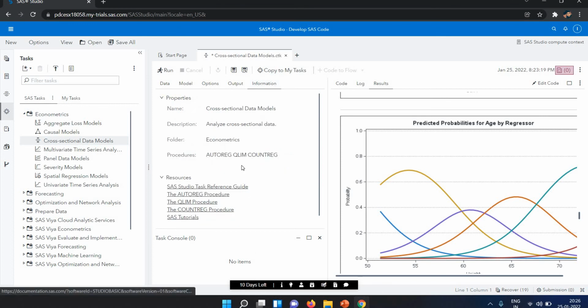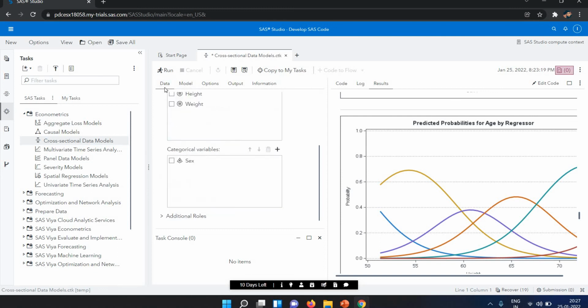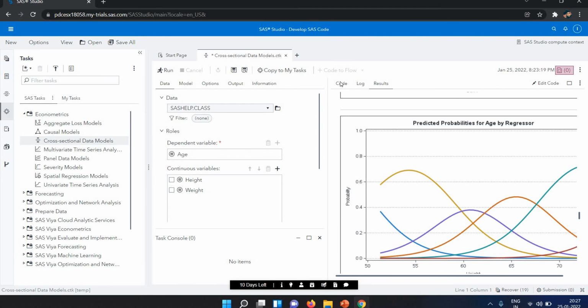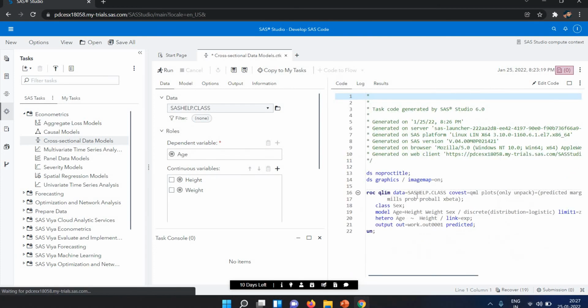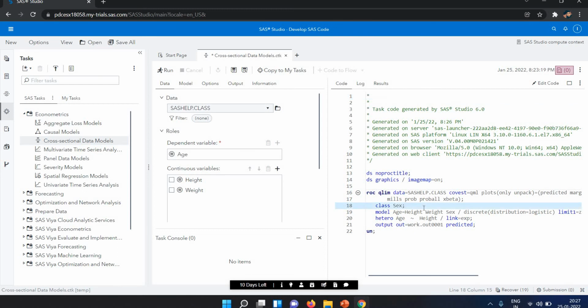This is the information on what we have done on this cross-sectional data model. We analyzed a cross-sectional data model. The folder is Econometrics, with autoreg, qlim, and proc countreg that we use, and these are the resources they gave. If you want to study, you can study it. So this is all about the logistic regression, how we are using it and how we are creating it. This is all the code that we have done on the logistic regression.